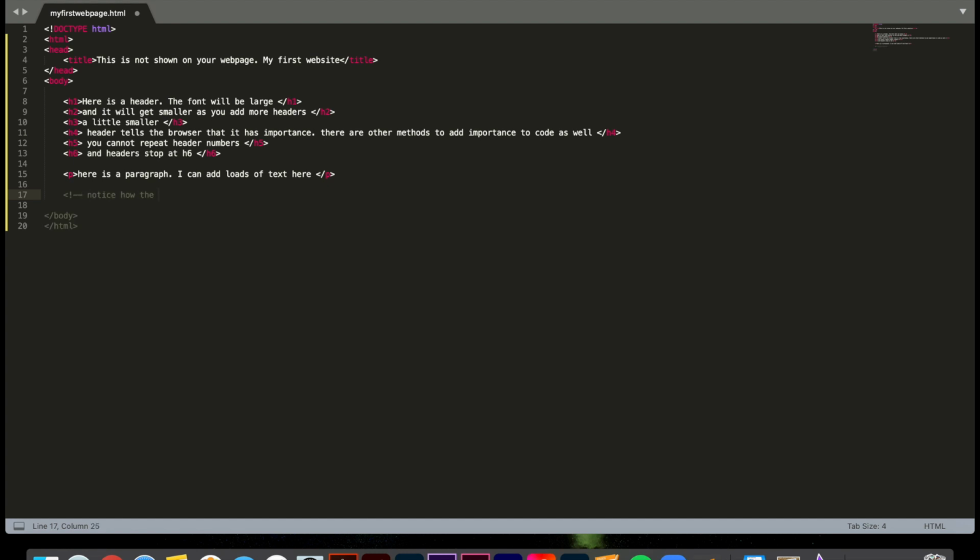Notice how when I'm typing in caret followed by exclamation point and 2 dashes, the font has gone gray. Whatever I'm putting inside this syntax right here will be hidden from the web page. The good point about having notes is that it's a part where you can refer back to, especially if you're working with a bunch of code.